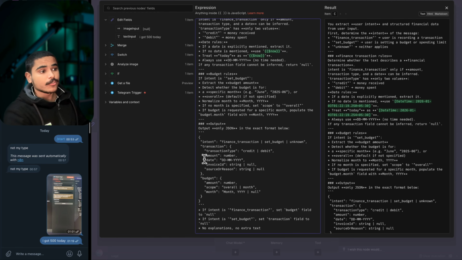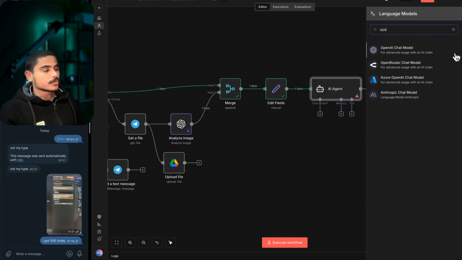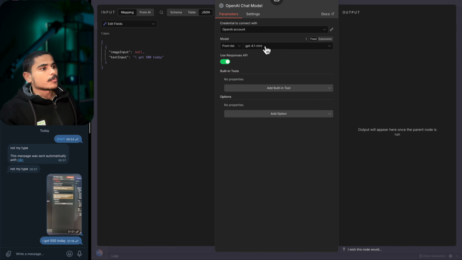Also, if you notice the date format in transaction, I want DDMMYY, but in budget, I want it to be month, comma, year. There is a reason for that, and this will be useful. You will see later. Now let's add some AI model. We'll use OpenAI chat model 4.1 mini.